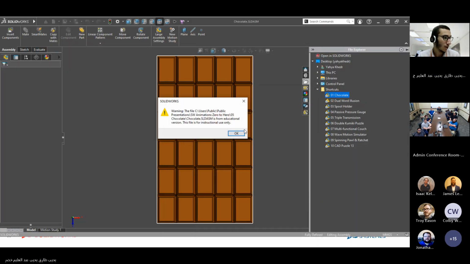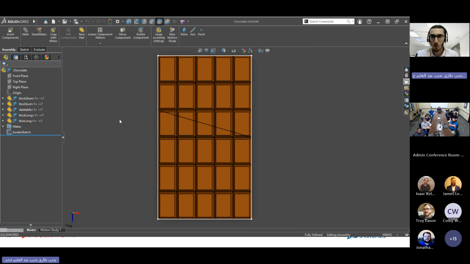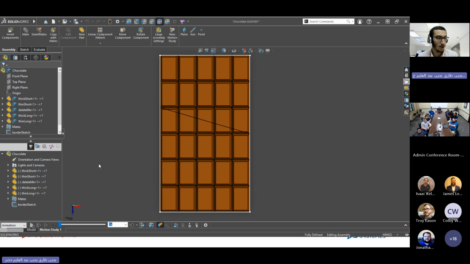Okay. So here's the model. I've got the assembly ready. Every component is split just as I want it to be, and the first thing to create an animation or a motion study in general is to go down here to the motion study toolbar.